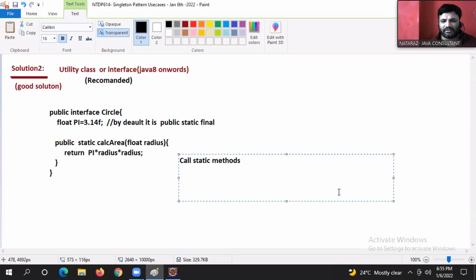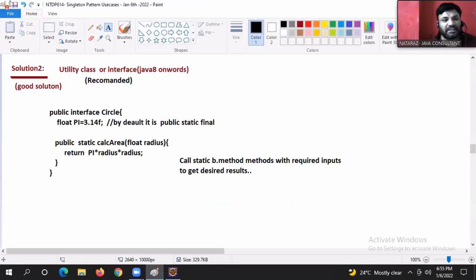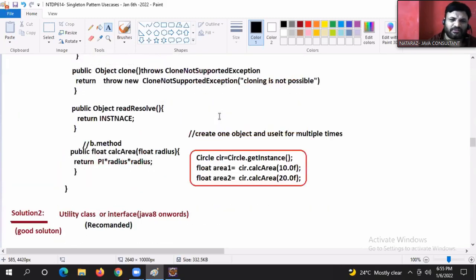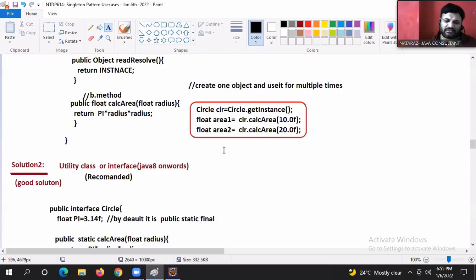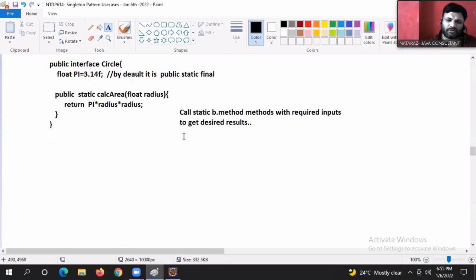Call static business methods with the required inputs to get the desired results. What results, guys? To simply get the desired results. That's it. To simply get the desired results, boss. Tell me how to get them, guys.